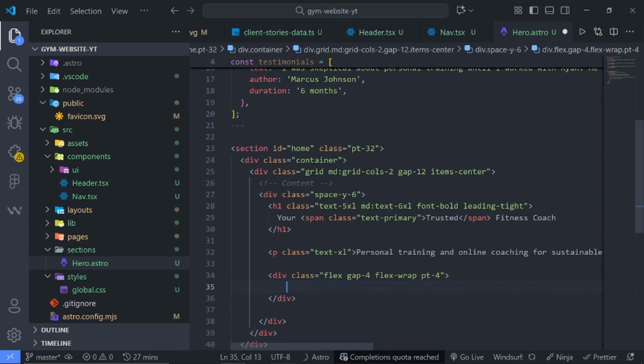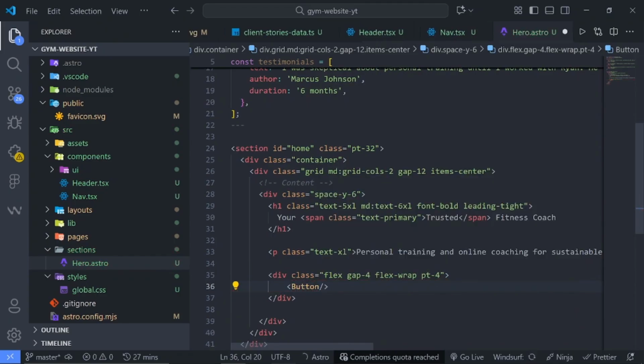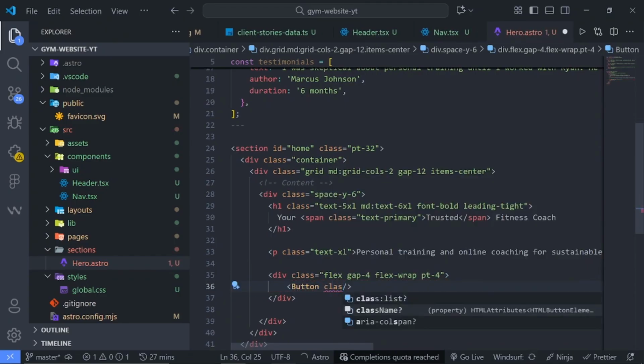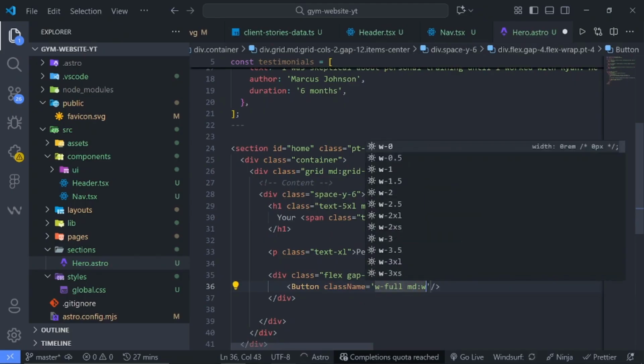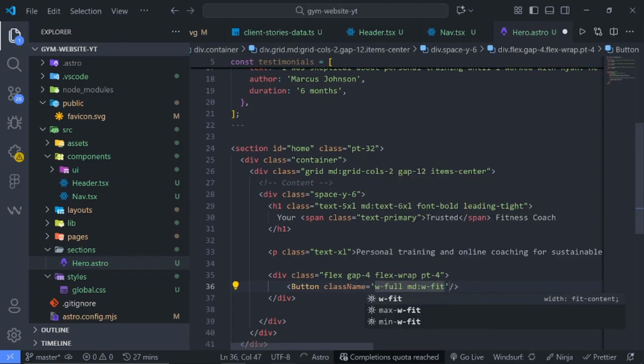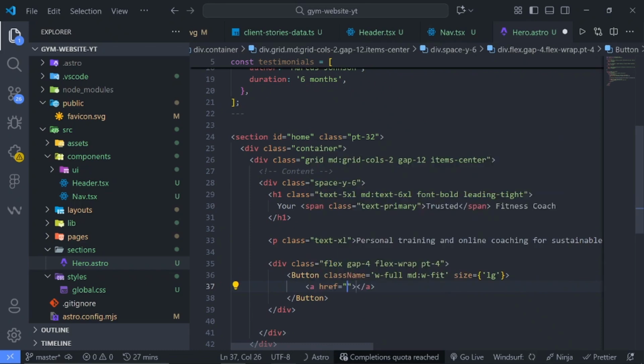Then inside this div, we'll add the buttons. So we use the button from shadcn. So we say button like so. Let me import it. Then since this is a React component, it's going to be className. So say width will be full, and medium devices and up, width will be fit. So it's going to fit the content. Then the size will be large, and this is not going to be self-closing because we need another closing tag. Then inside there we'll add an a tag. So this one will take us to contact, and we'll say book consultation.